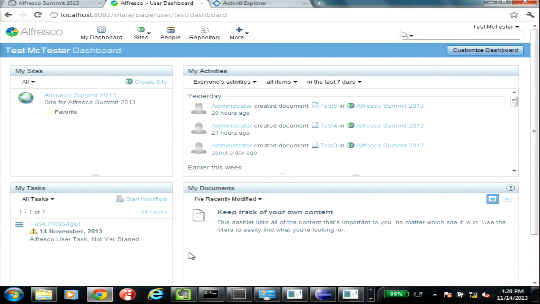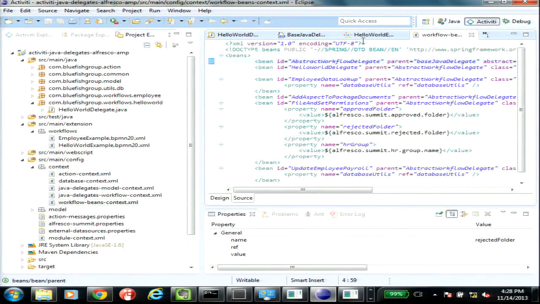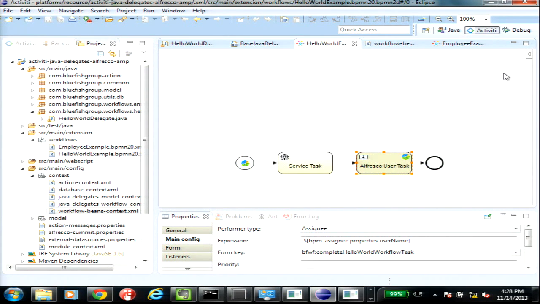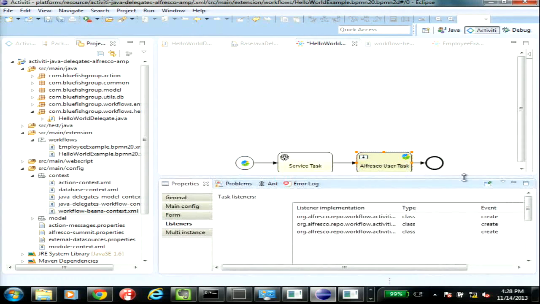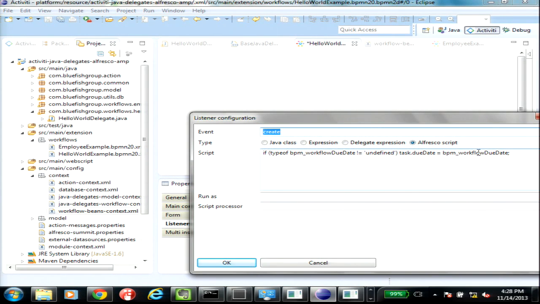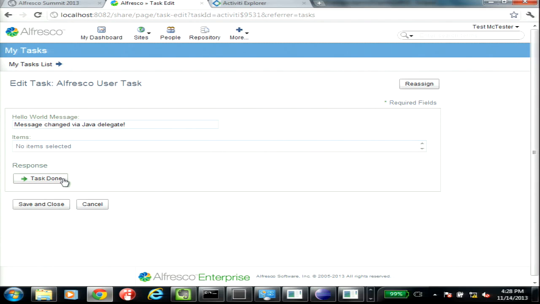I want to jump back real quick to the workflow. I mentioned writing the variables down to the task, and I do that here, so I just want to show that. I apologize for 1024 by 768. I'm taking the workflow due date and setting it to the task due date here. There's also another one for the message and the priority. That's just on the creation event of this task. If you go back into the task, you can see it has indeed been updated.